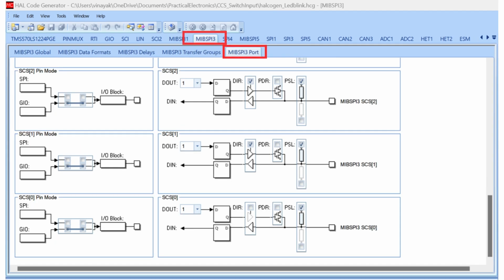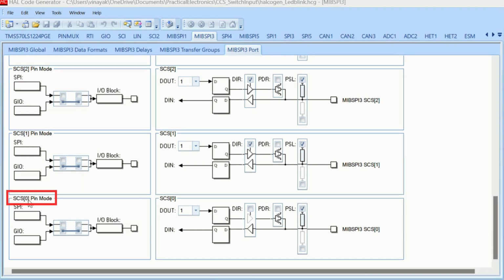Now go to MIB SPI3 port under MIB SPI3 tab, scroll down to SCS0. Select GIO mode and make sure the DIR checkbox is unchecked. This setting makes SCS0 pin as GIO input pin. Our HalcoGen settings are complete.